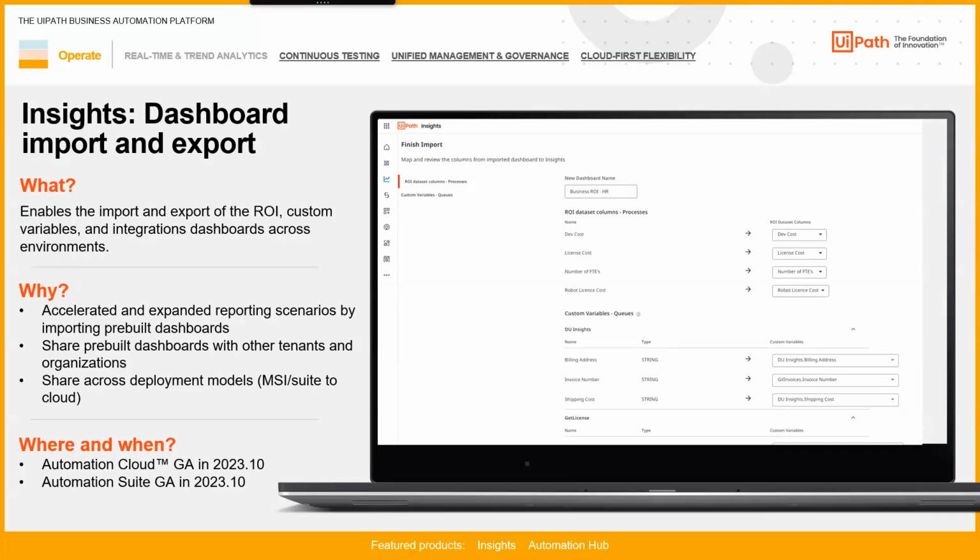This capability really just makes it easy to do that, and to seamlessly get those dashboards set up and started, so you can focus on building those automations and then reviewing the results, the ROI, and any of those custom variables and integrations that you've made.